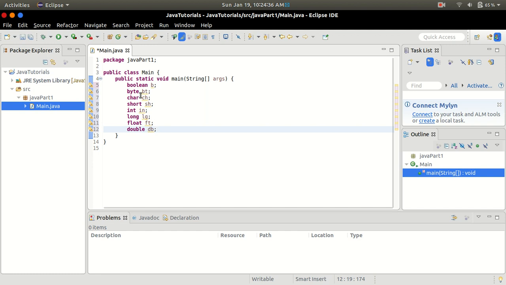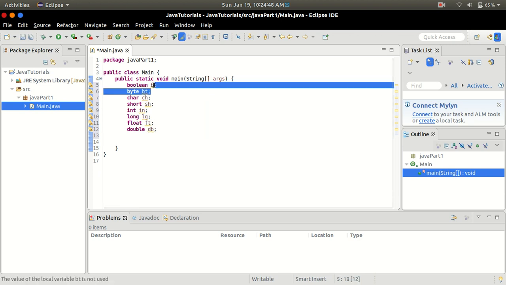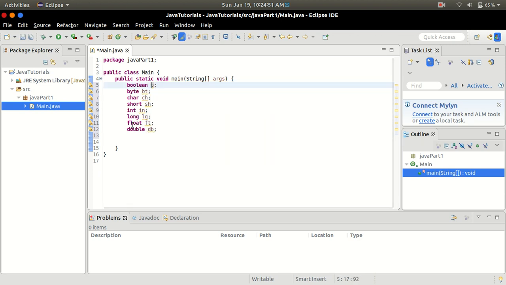We have declared our 8 basic primitive data types in our main function, and now we are gonna provide a value for these variables. These are the variable names. The names I have used, b, bt, ch, sh, are the variable names. You can use any type of variable name. You can use your own name here, but I suggest to use a meaningful variable name so that anyone who reads the variable can guess what type of variable it is. So now let's give the values to those variables.